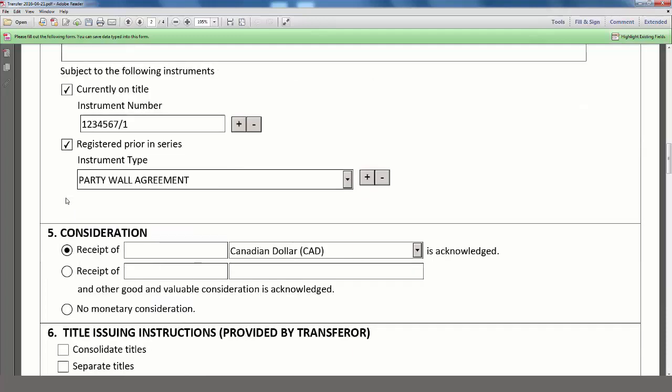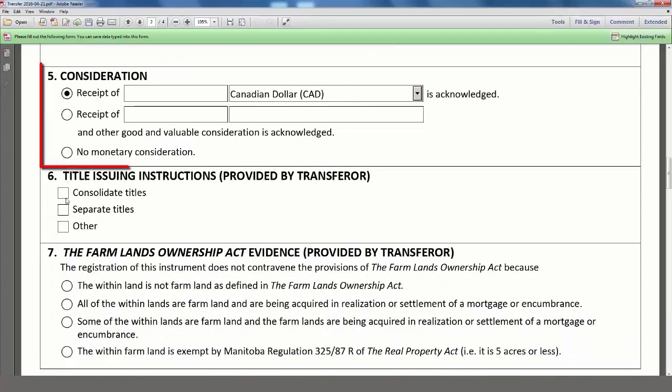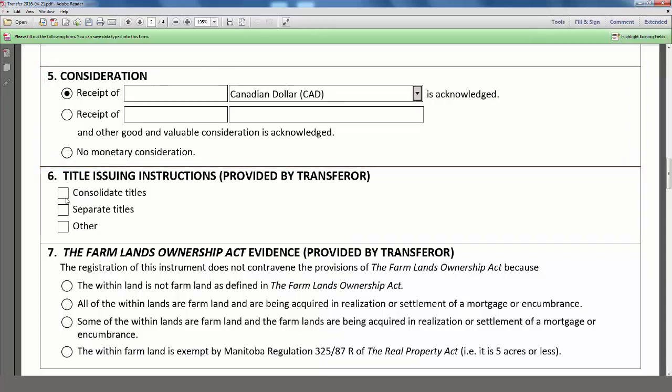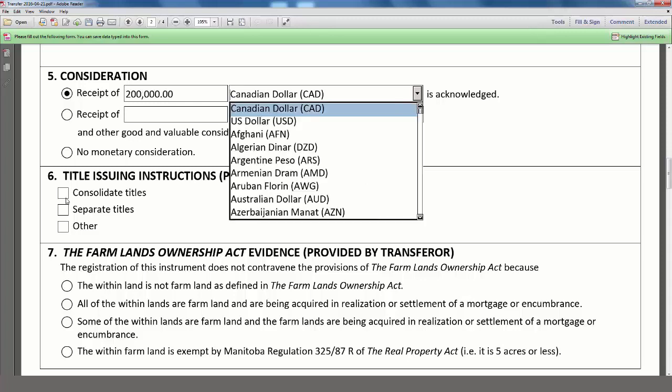Box 5 is reserved for the consideration of the transfer. There are 3 options. You can set out the consideration in the currency of your choice. You can set out the monetary consideration together with a statement that there is other good and valuable consideration. You can state that there is no monetary consideration. For the first 2 options, you will need to enter a monetary value in the first box and select a currency from the drop-down list. This list will always default to Canadian dollars.